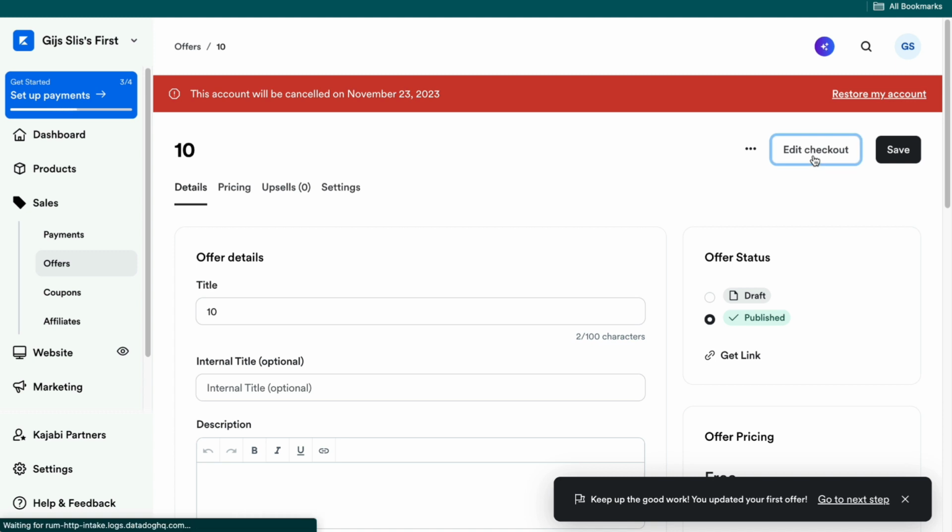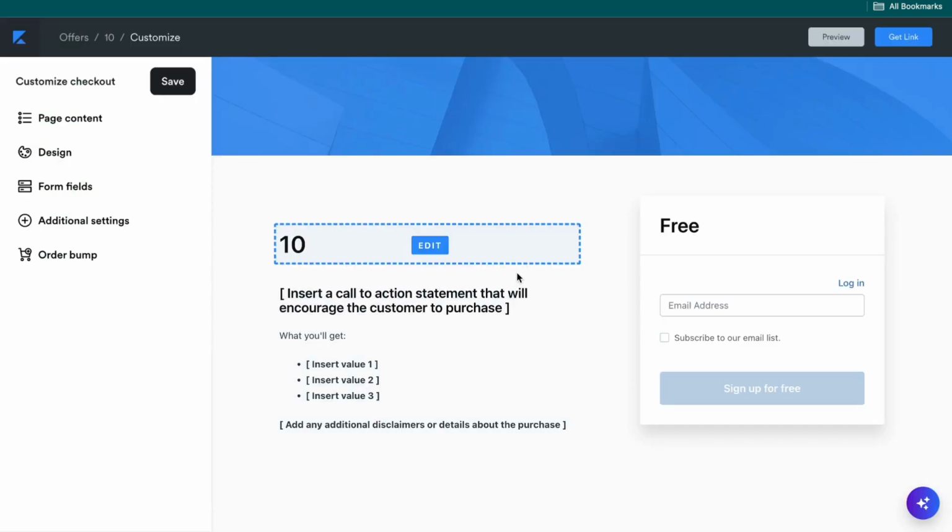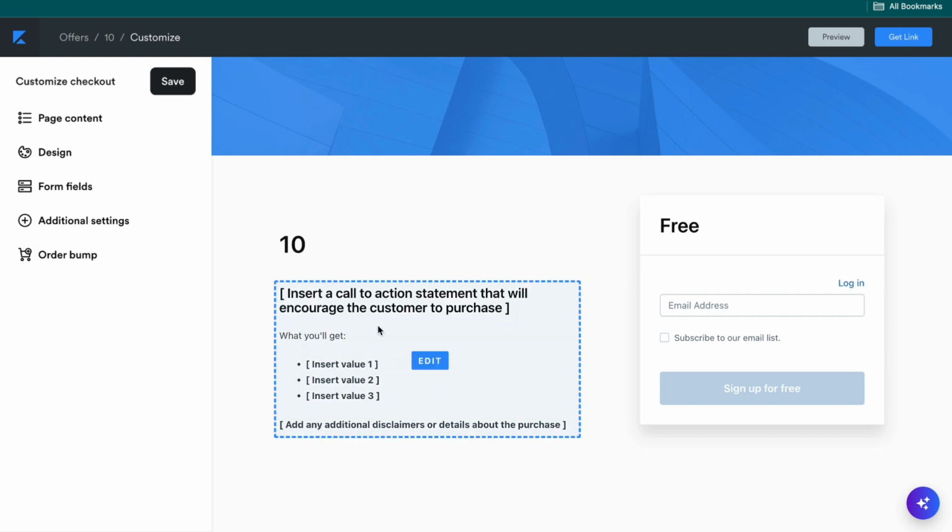And here you can also edit the checkout page. So this is what the checkout page looks like right now for this specific offer, but you will want to change this text. So they give you a little outline that you can work off of, and it's really easy to do. So that's how to create an offer in Kajabi.